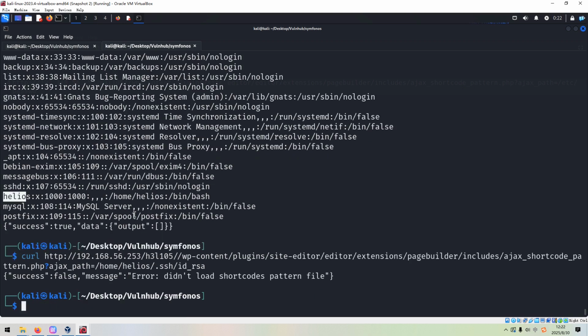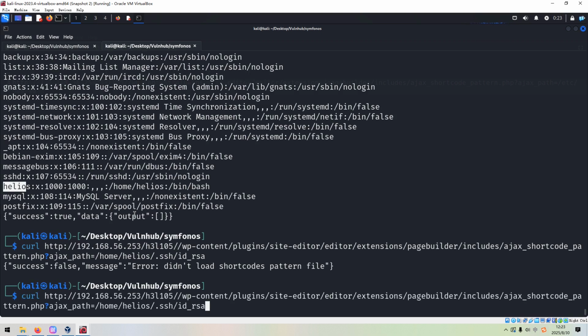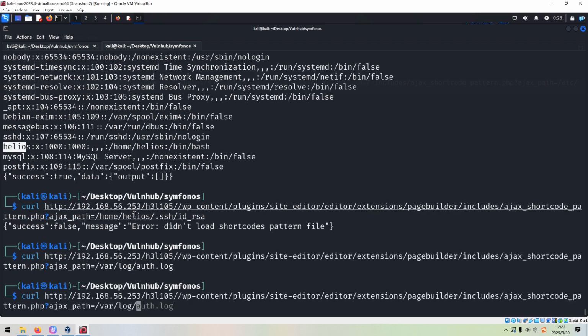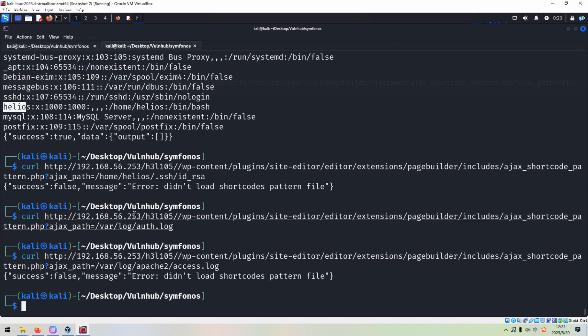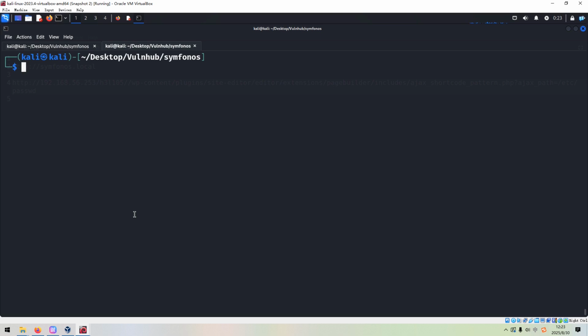Right? But it didn't load shortcodes, it loads pattern files. We can try to access the authentication log file, but nothing is returned, and we can try to access the Apache 2 access log, but nothing is returned. So how to do? Although we have already got a very important discovery, which is a local file inclusion vulnerability, we can't get to further steps, right?